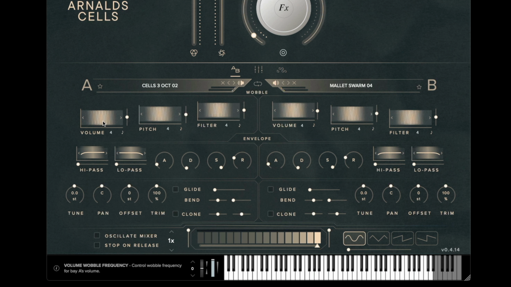Moving down, we have the low frequency oscillator section, which is where we can modulate the sound via volume or amplitude. So we can change that by clicking and dragging in the box, and the amount that it affects the sound is controlled by the slider on the right hand side. This is the same for the pitch and also the filtering.